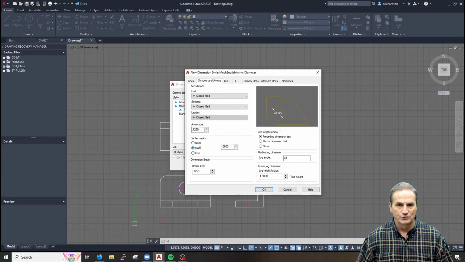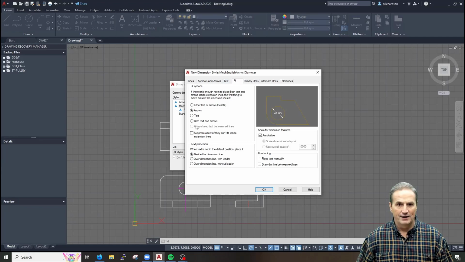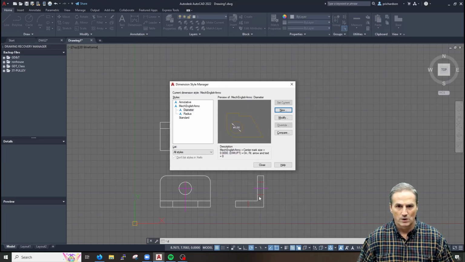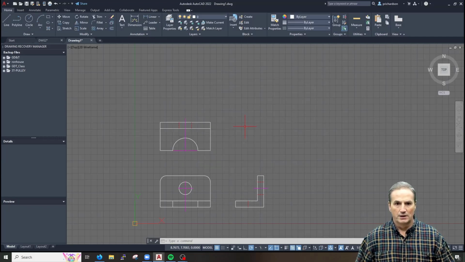Symbols and arrows, we'll choose none. Under fit, both text and arrows, and place text manually. And again, I did not check that for radial, and we'll show you what happens when we do it. All right, good. I can now pick this. I have a perfect ASME style. I've set it current. I'm going to close that up.